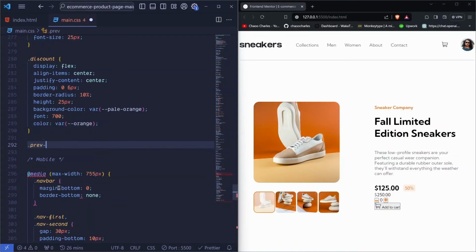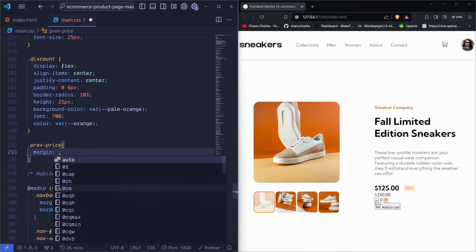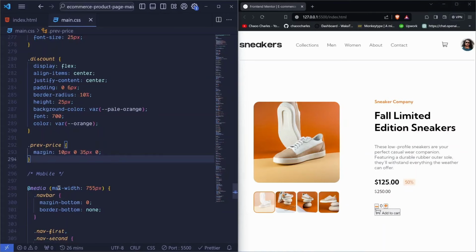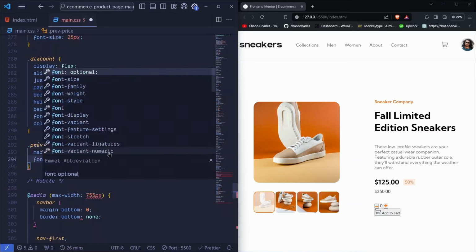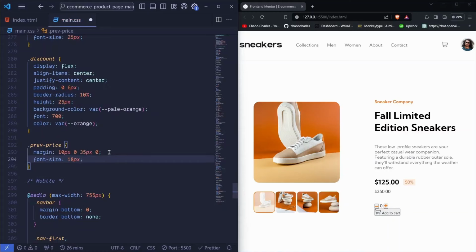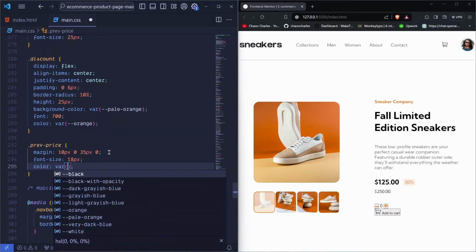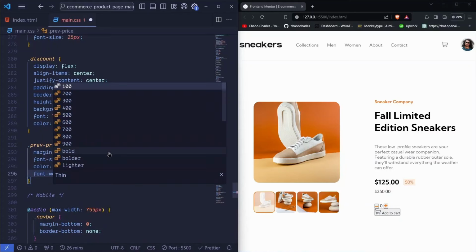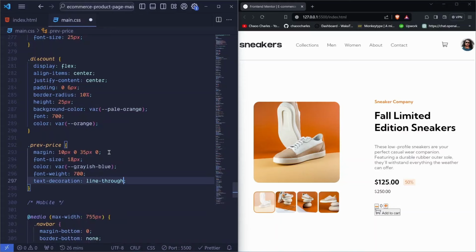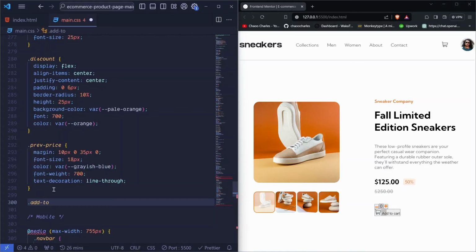So I proceed down here and I'll target the previous price. So I'll say .previous-price. We'll have a margin top 10px, right 0, bottom 35px, left 0. That will create some distance between it and other elements. And then we'll change its font-size. And we'll say that it's 18px. Then we'll change its color. And I'll say var grayish blue. And we'll have a font weight. And we'll say 700. We'll have a text decoration. And we'll say line-through. And there we go. This is the previous price. Very nice. We move on to this section where we have add to cart. We'll target the add-to-cart container.